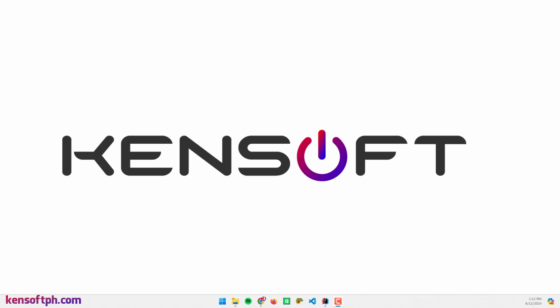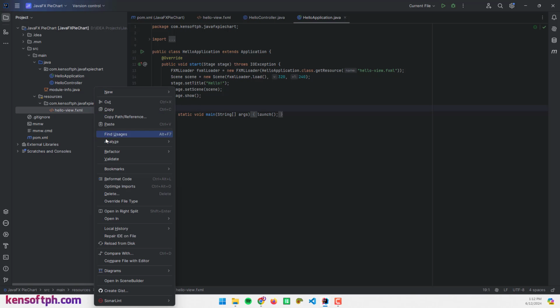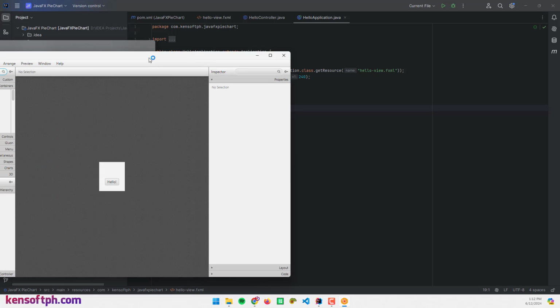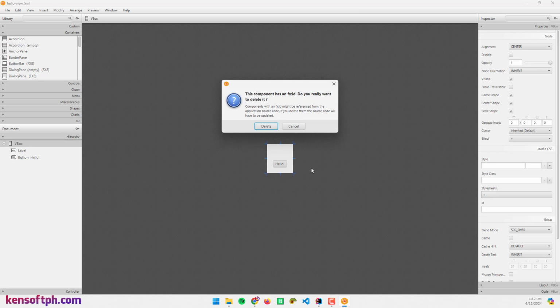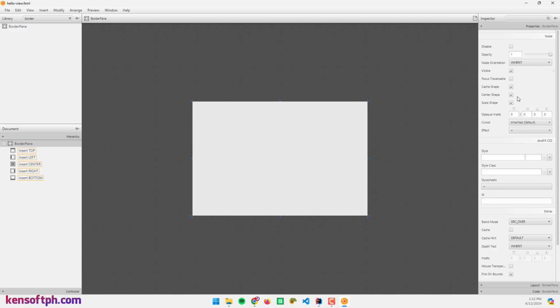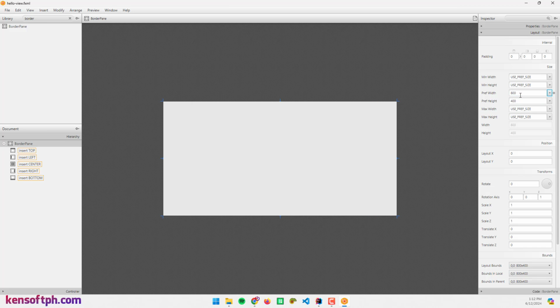Alright, so let's get started. Let me open my IDE. First off, we're going to set up the GUI, and let me open this file in Scene Builder to get started. Let me delete this existing one, and let me use the border pane and set the layout here, the preferred width and height. So I'm gonna use 800, and for the height is 600.